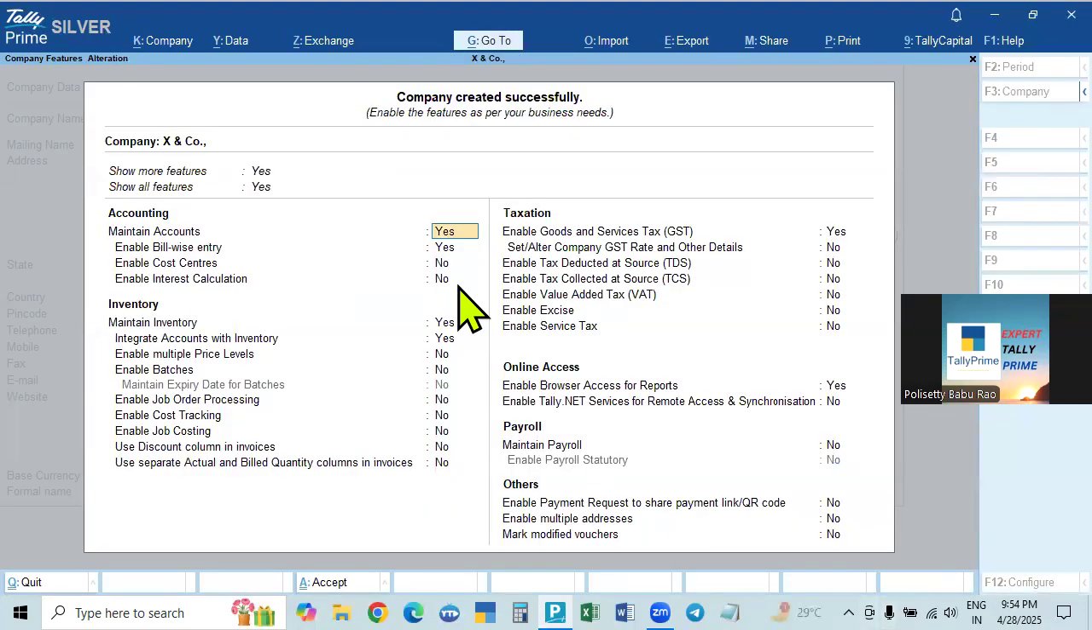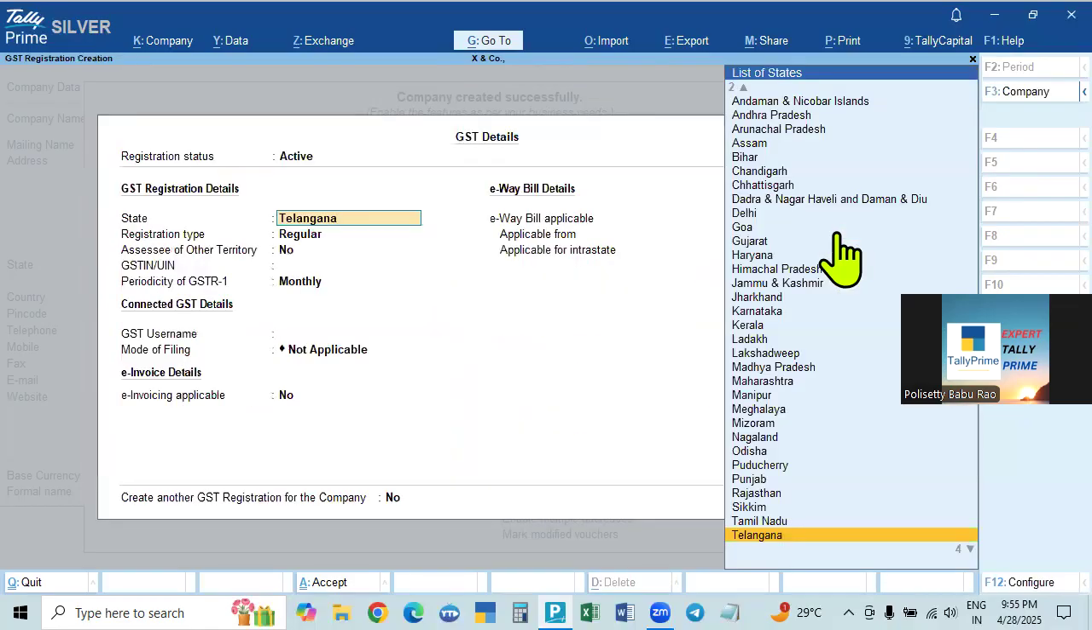Now we are going to the features. This is maintain accounts. Bill wise entry is definitely required, whether for services or goods. Then we will be dealing with goods, that is inventory, so we'll maintain inventory and integrate accounts with inventory. Then, definitely for goods and services there will be tax, so enable goods and services tax.